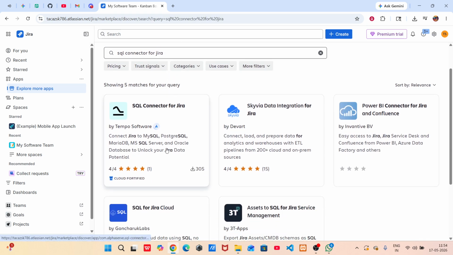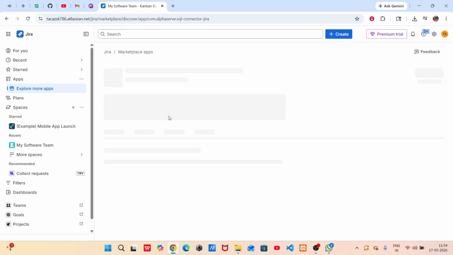Once you hit enter, you'll see a list of results. From here, take a closer look at the options presented to you. Find the app called SQL Connector among the results. It should be quite noticeable. Click on it to open its details page.